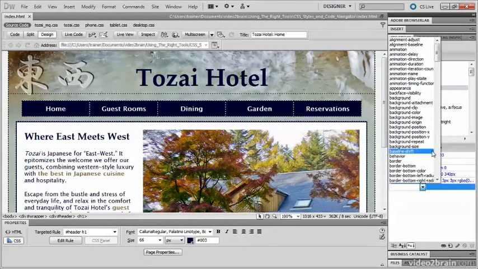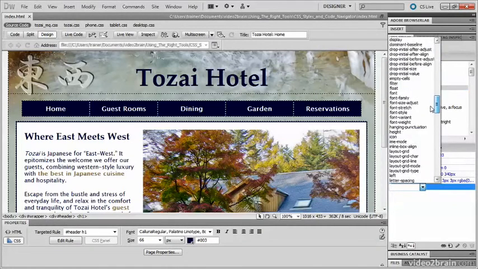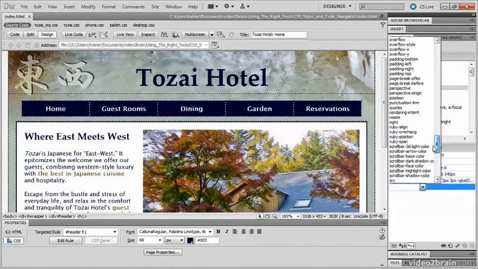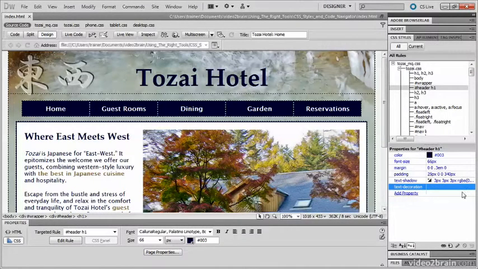It opens a menu where you can select any of the CSS properties. I'm going to select Text Decoration, and then on the right-hand side, click again and open a menu of the available values. I'm going to select Line Through, and as you can see, it's put a line through the heading at the top of the page.